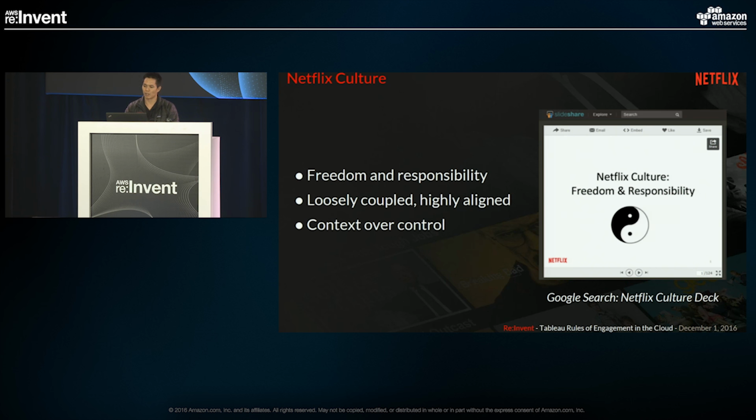I really recommend, if you haven't seen it, to take a look at it. I know it's a long read, but it does give you insight into how we operate, some of our philosophies and values. And as we progress through the slides today, and you understand more about how we design our data architecture, you'll see elements of the design that reflect our culture, this freedom and responsibility culture.